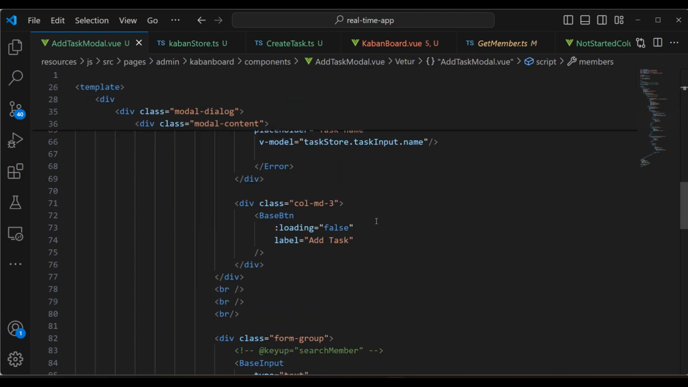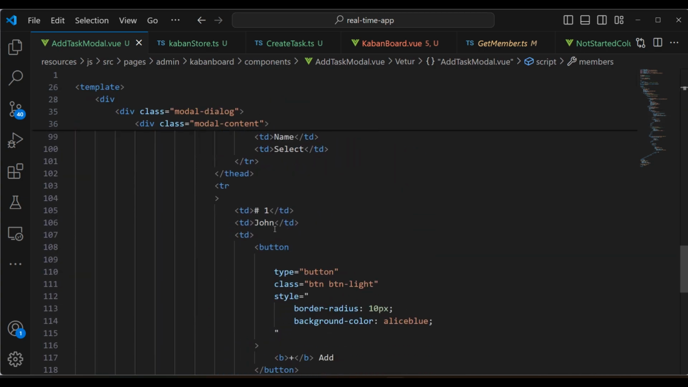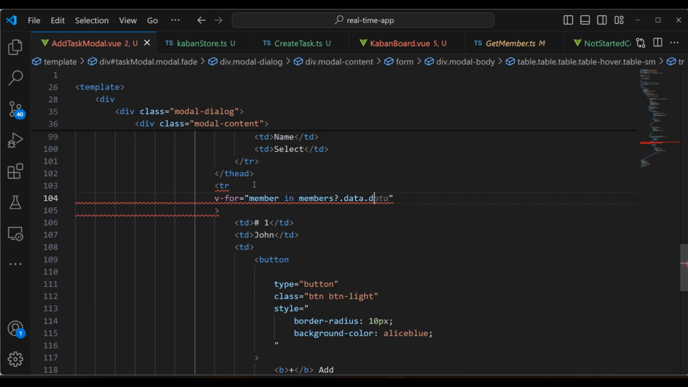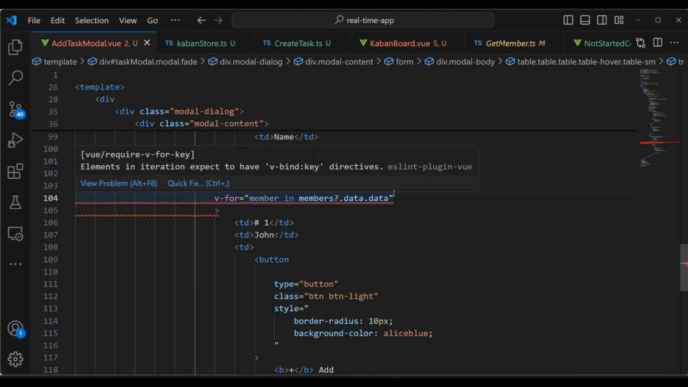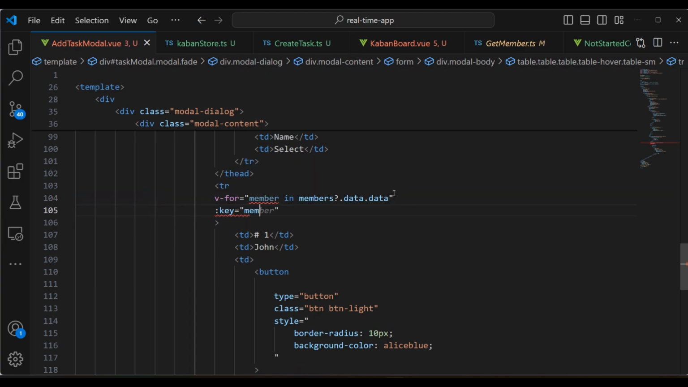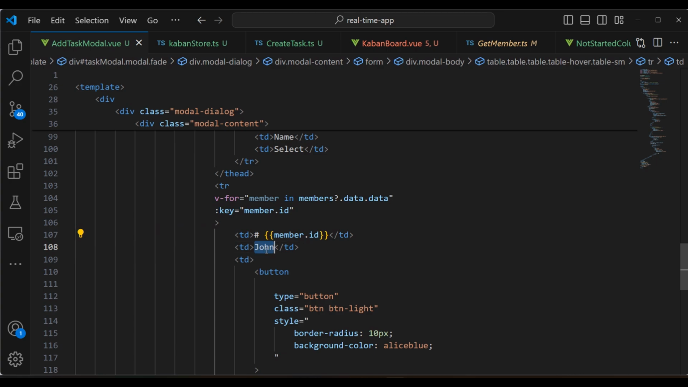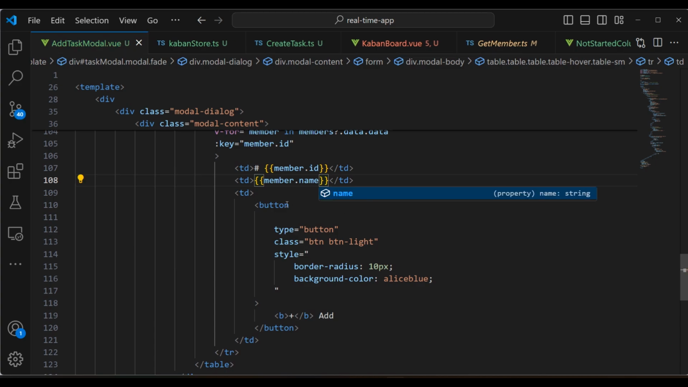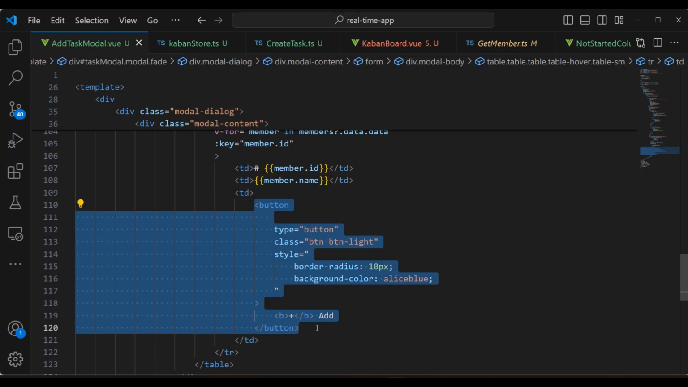I'm gonna go to our table right here, and then right here we're gonna pass here the v-for directive. Let's say member in members data, like this, and then we're gonna pass here the key. It is going to be member.id, and then we're gonna display the member ID right here, but also the member name. And also for the button, we're gonna leave it right now. We are not going to touch on this button.